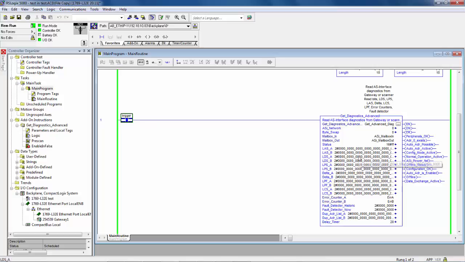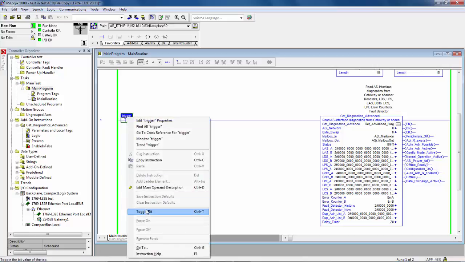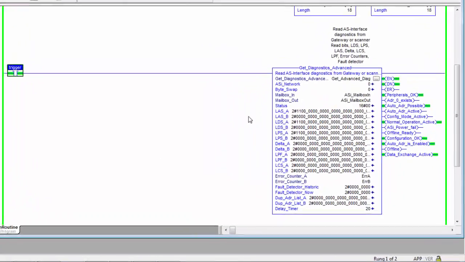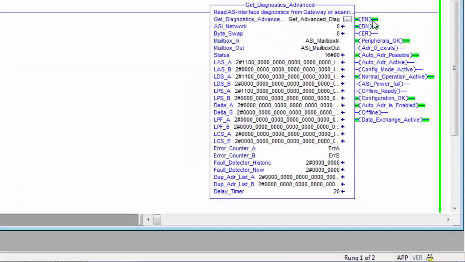So nothing populates in the add-on instruction because we haven't executed the trigger bit. So when we toggle the trigger bit, we'll immediately see a short term of enabling and then a done bit. Note what has happened to our output bits that we discussed. A number of those are energized at this point.